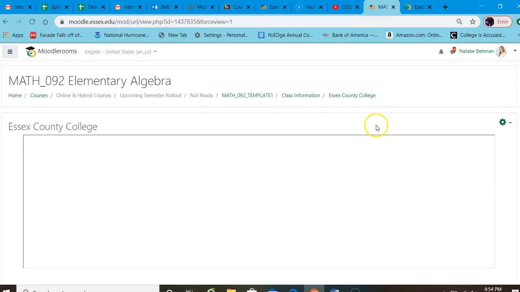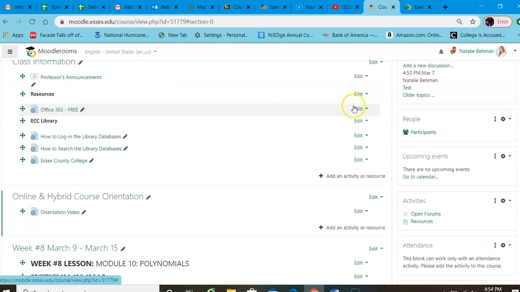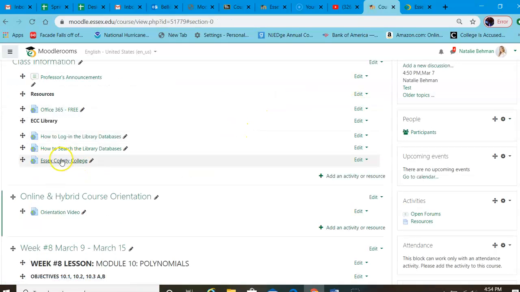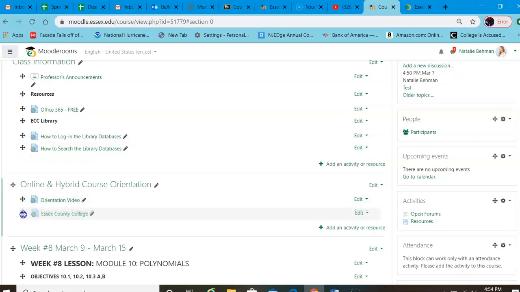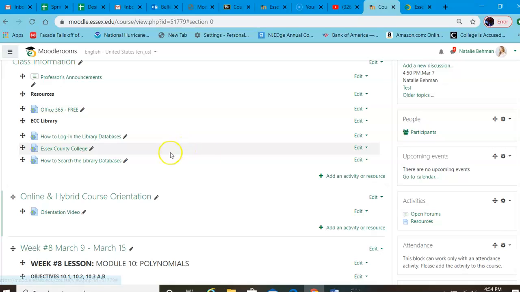So now we created that URL link and we actually embedded it into the course shell, and it should pop up here. So I'm going to go back to class information, and as you can see, it's right here. If we wanted to move this, we have the ability to move it up or down, or we can even move it to another section block. So I'm just going to move it back, and I'm going to show you how to delete it as well.